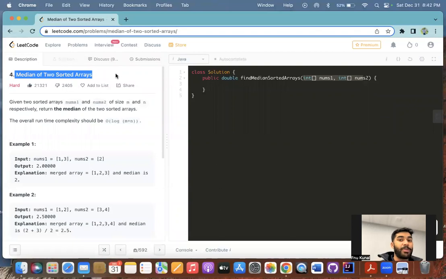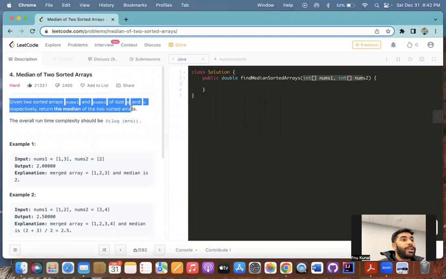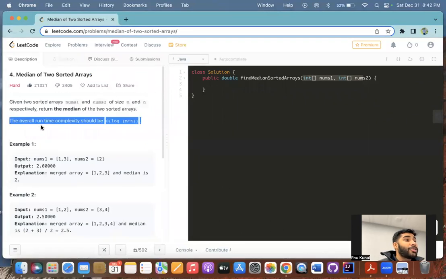It seems like a very easy problem as the given arrays are sorted, but it's not that easy. There is a little bit of a trick in it, I'll show you later. Given two sorted arrays nums1 and nums2 of size m and n respectively, return the median. But the constraint is the overall runtime complexity should be log of m plus n.